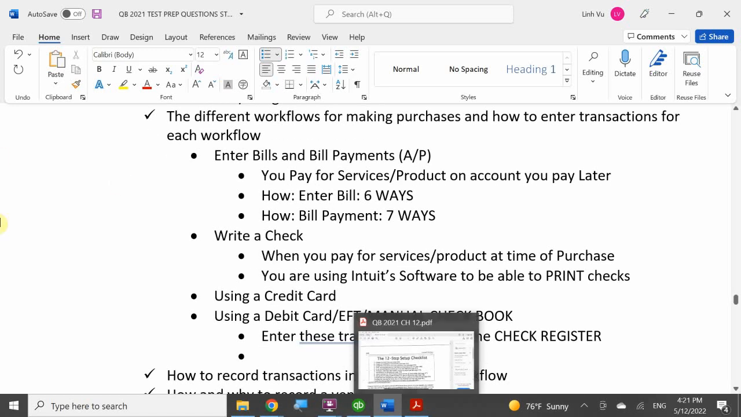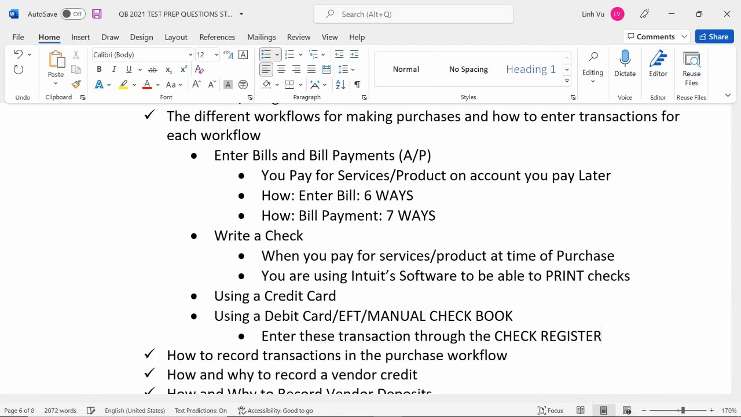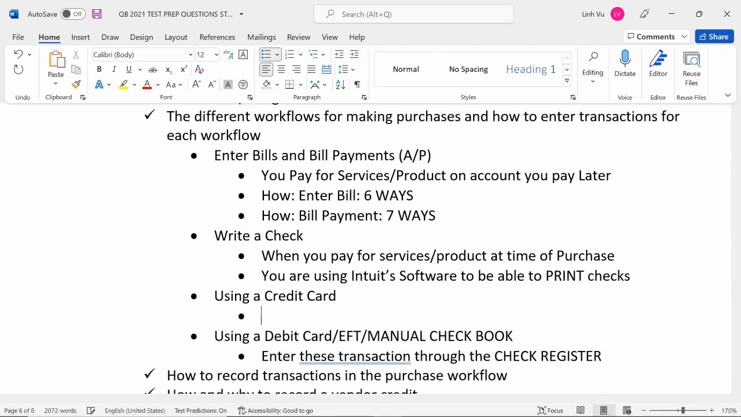Okay. And of course, what about entering in a credit card transaction, right? There's only 3 ways that you're able to do that by clicking on your home page, right? If you choose to use a credit card, you're going to be using the enter credit card charges, okay, which is going to be on your home page.